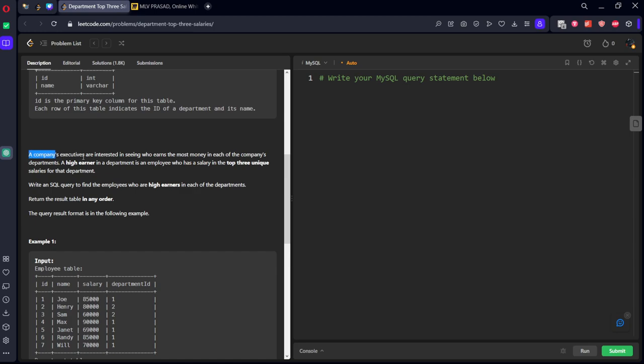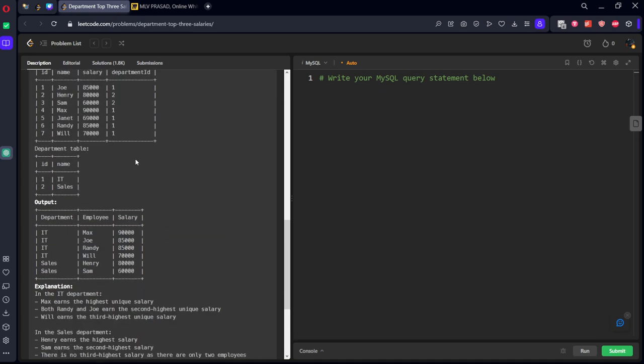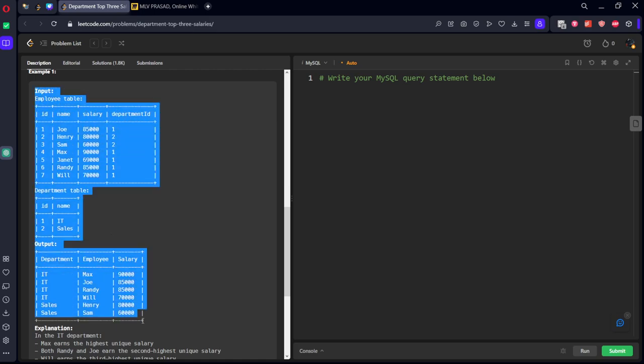A company's executives are interested in who earns the most money in each company's department. A high earner in a department is an employee whose salary is in the top 3 unique salaries for that department. Top 3 unique salaries, you need to remember that, and write an SQL query to find the high earners in each department. Okay, let's say they have given some input table.